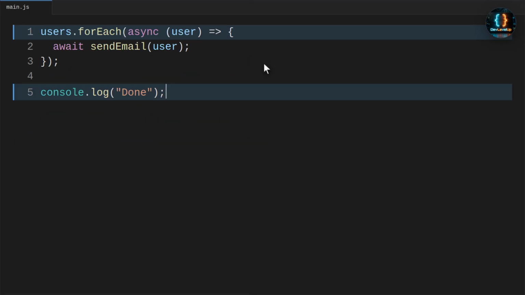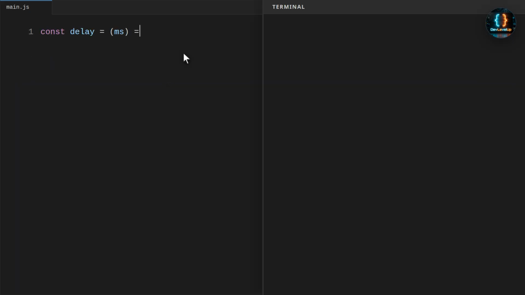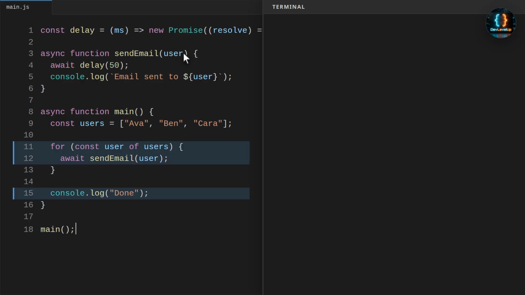Let's break down the timing. For each calls the async callback for each user, but it does not collect or await those promises. The main function reaches console.log immediately, so the done message is not a reliable completion signal. Now we fix it with a for-of loop. This version awaits each email before moving to the next one. So done prints only after all sends are complete. Let's run the corrected code.